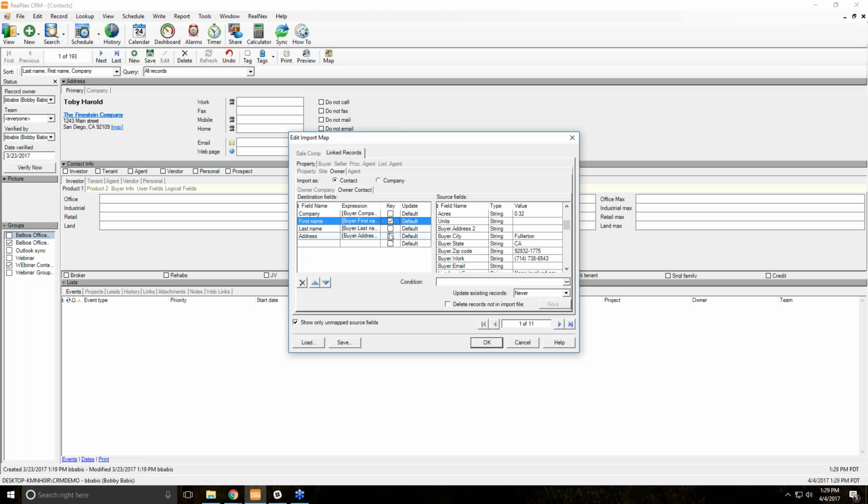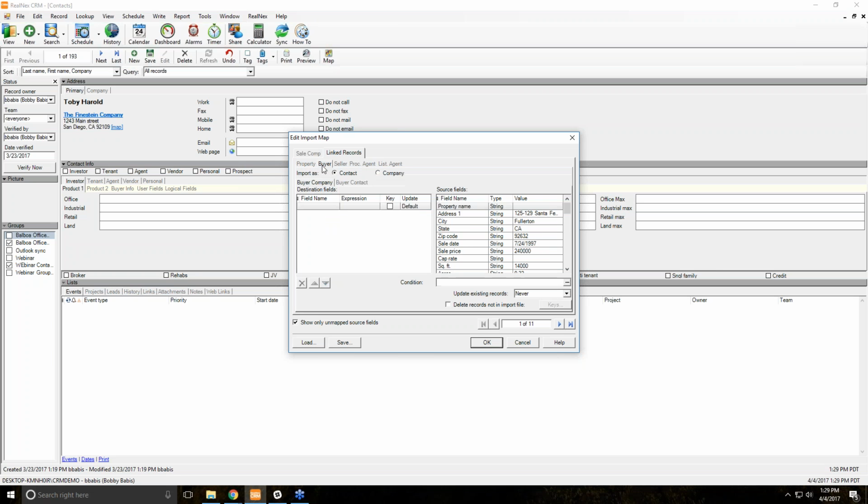So for the buyer information, I'm just going to match up the key on the first name, last name, address, and company. So if you notice, I'm actually matching up keys on every single one of these tabs. So these keys are going to be separate on each of the individual tabs. So the owner tab here under key is going to be different than technically the buyer tab here.